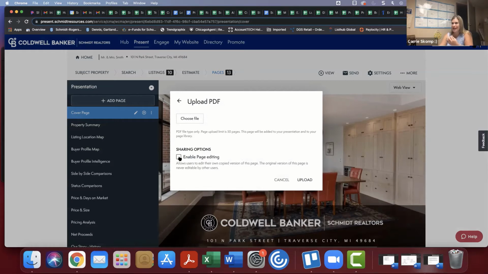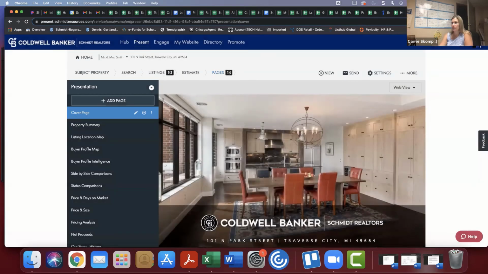You choose the checkbox, but if you don't want others to see this PDF page, you want it just for yourself, just leave it unchecked. And then click upload, and it'll upload that PDF. You can use it as a customized page right in any of your presentations.